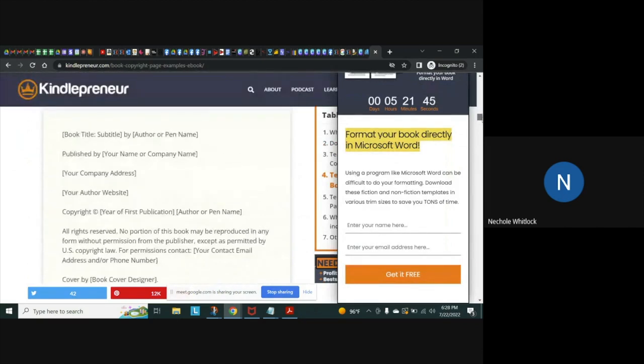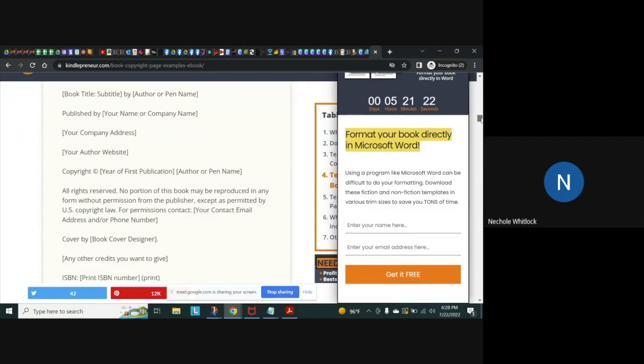And so again, your company name, if you decide long-term this is what you're going to be doing. Address, if you want to put that, author website, if you want to put that, then copyright, and then the first publication, when it was first published. For us, the first time we published it was 2021, and then the author's name or the pen name, which is eCom Sellers, and then all rights reserved.